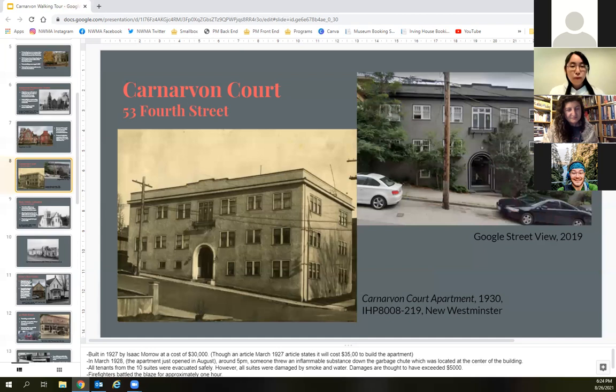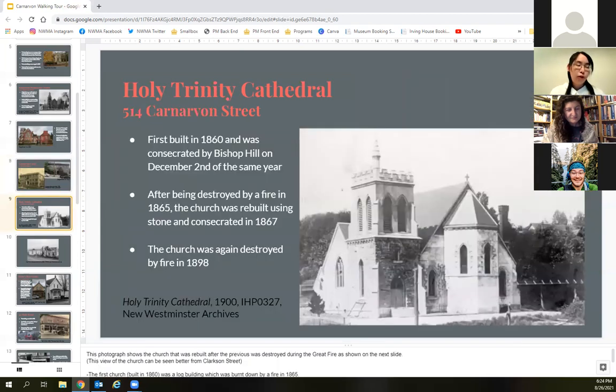Okay, then moving on to the next block, we would walk a little distance and, looking to the left this time, there is the Holy Trinity Cathedral. This photograph is actually of the church after it was rebuilt after the Great Fire in 1898, not the original church. The original church was a log building built in 1860, and it was consecrated by Bishop Hill on December 2nd of the same year.